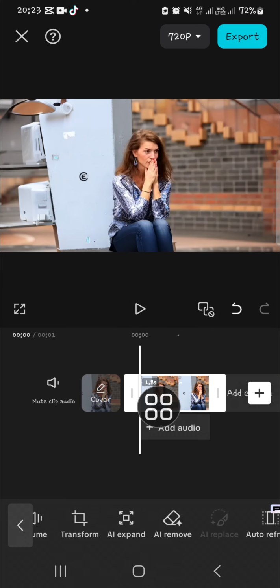Okay guys, and that's all the way to use the AI expand feature on CapCut.